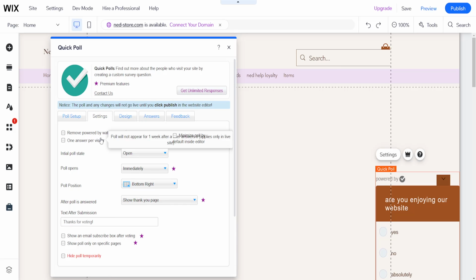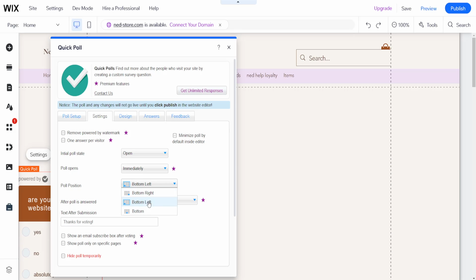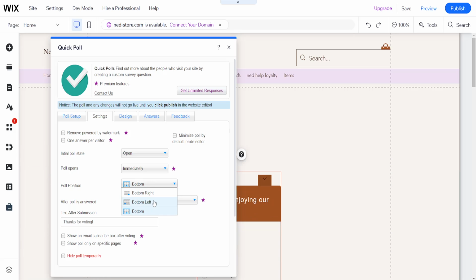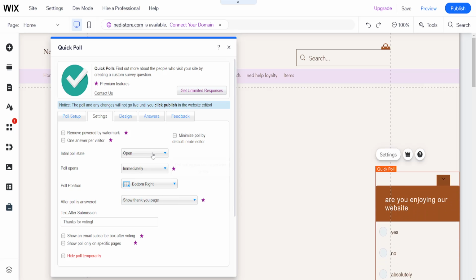And if we go to settings, we can remove the powered by watermark here if we have a premium plan. And we can also set it to 1 answer per visitor here. And we can set the poll date to open or closed, and poll opens immediately, or we can do it after a set amount of time. And we can choose the place for this poll. So as you can see, bottom left corner, bottom, or bottom right corner where it was originally.